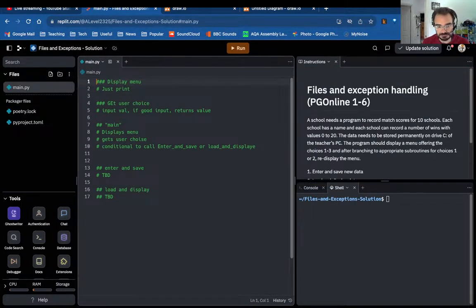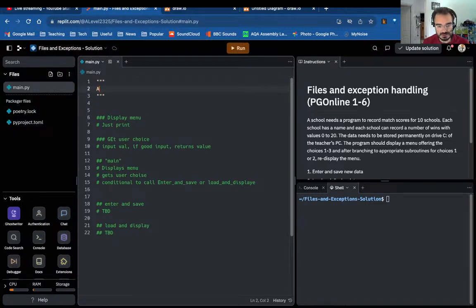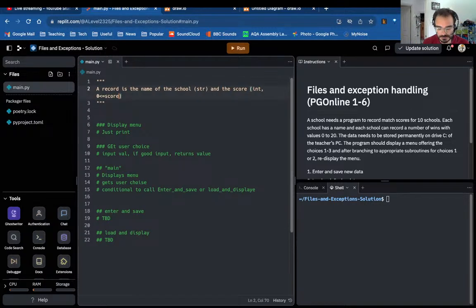Let's see. This means the record is the name of the school, which is a string, and the score, an int, and then it has to be 0 to 20. I think when they say 0 to 20, that kind of means inclusive. So we're going to go 0 to score to 20. All right, so this is something we want to validate.